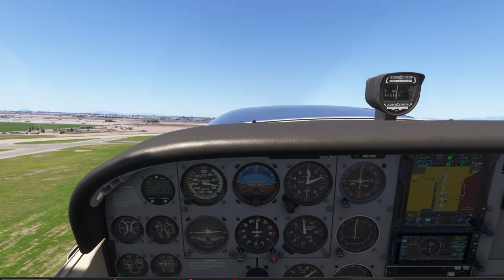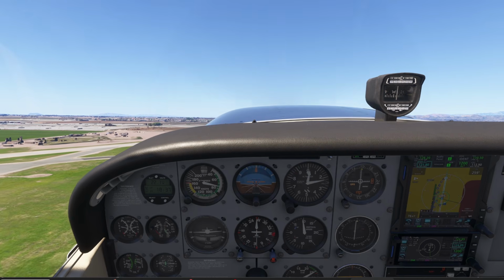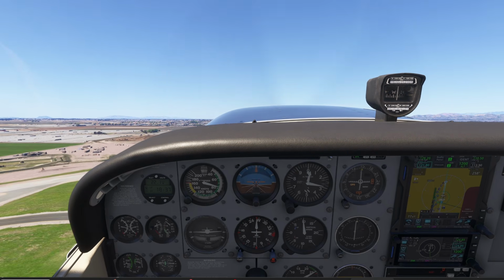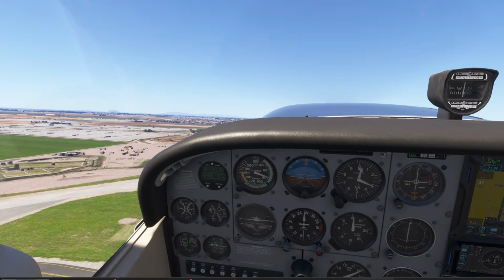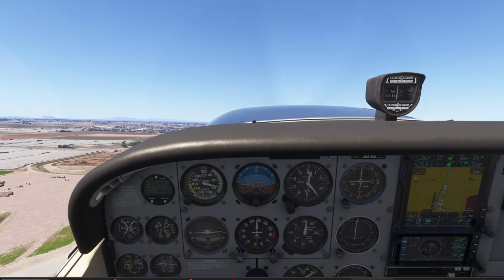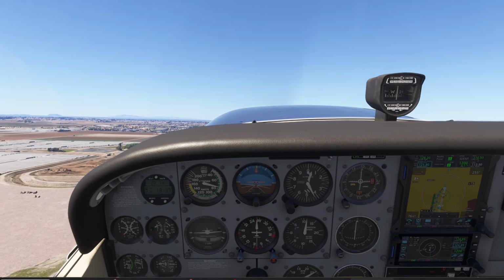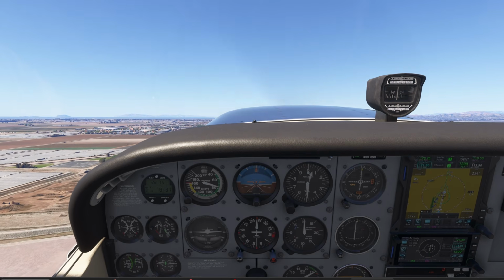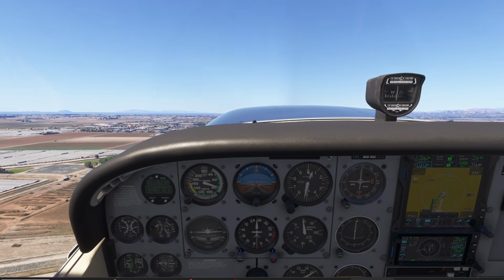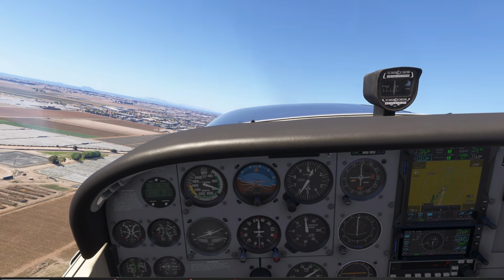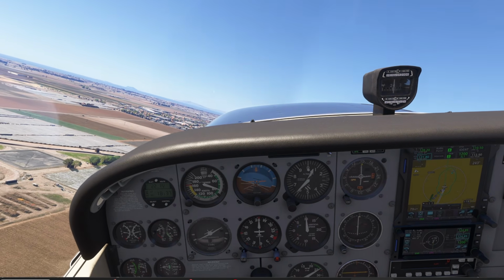You can change your intent when you do your midfield call-in. Otherwise, it'll assume that you're going to continue doing the same pattern work you started with. So if you're just doing touch and goes and you just call your midfield, then it'll just assume that you're going for another touch and go. If you want, you can tell it you're doing a full stop, you can tell it you're doing a low pass, or you could exit the pattern.